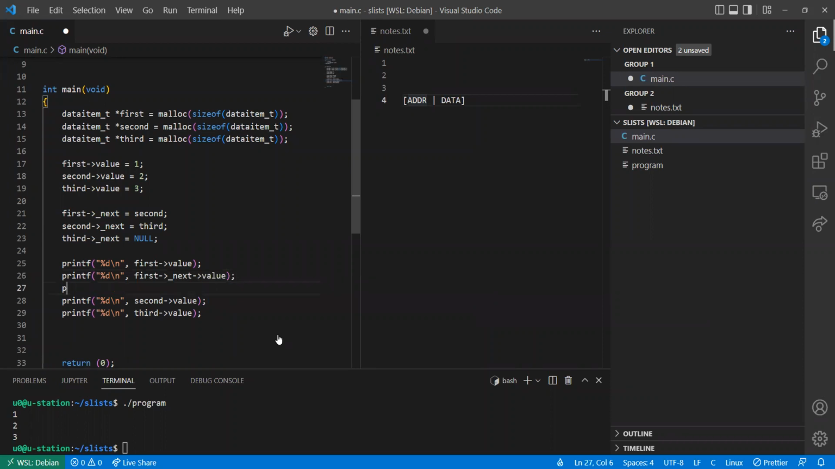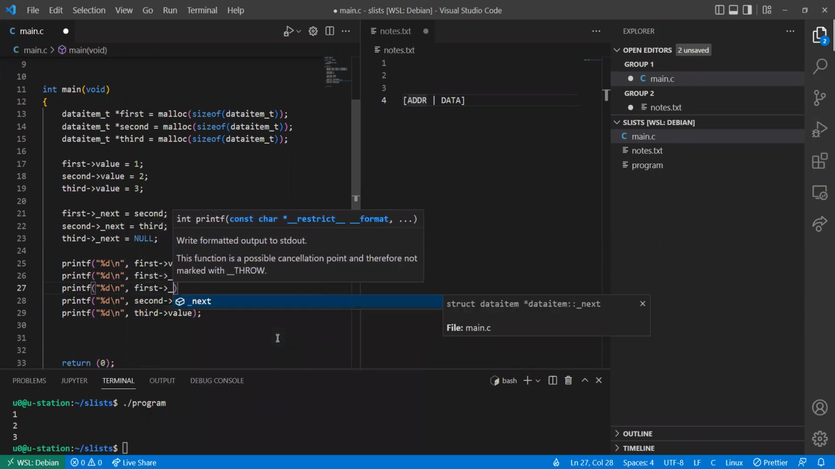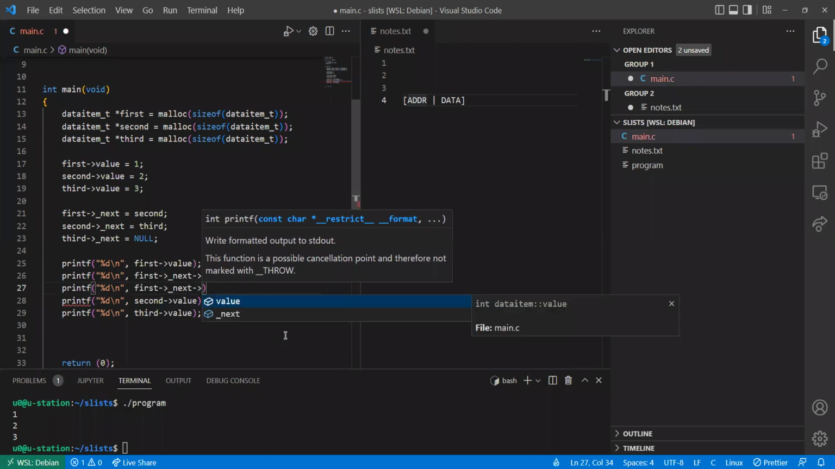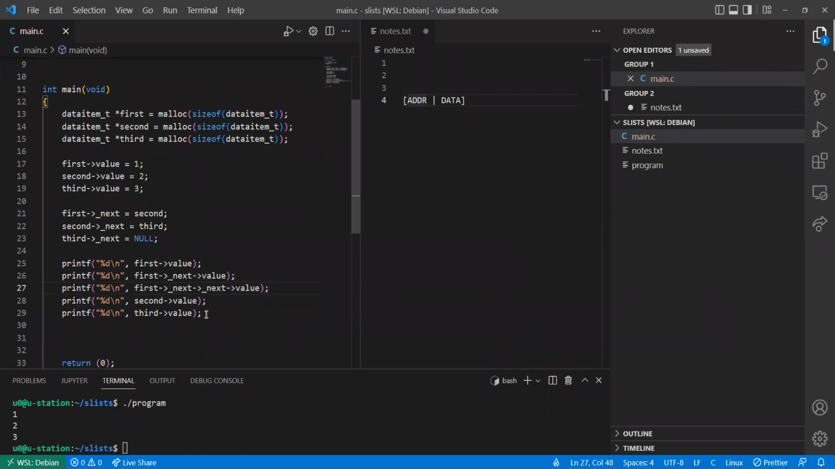So if we want to access the third element, we can start from the first element. The first element's next item is the second item. Then the second item also has the next item. Then we can access the value for the third item. It can continue on and on as long as we have other items in the list. So we can start from the start till the end of the list.